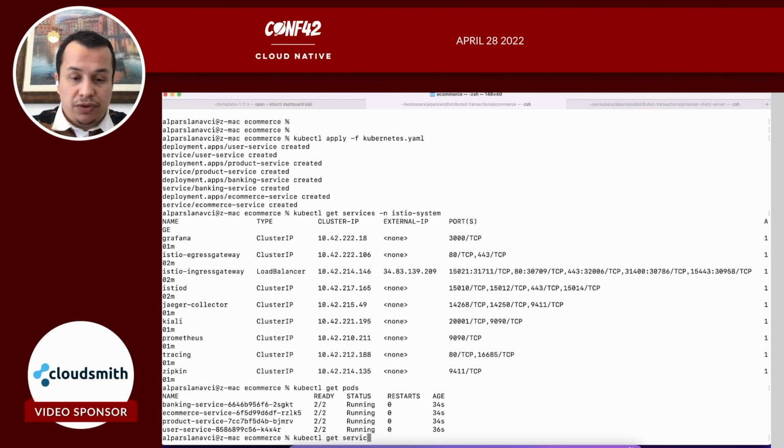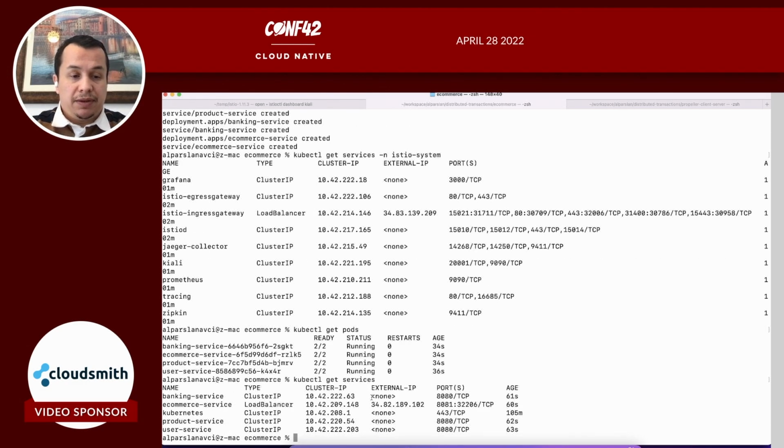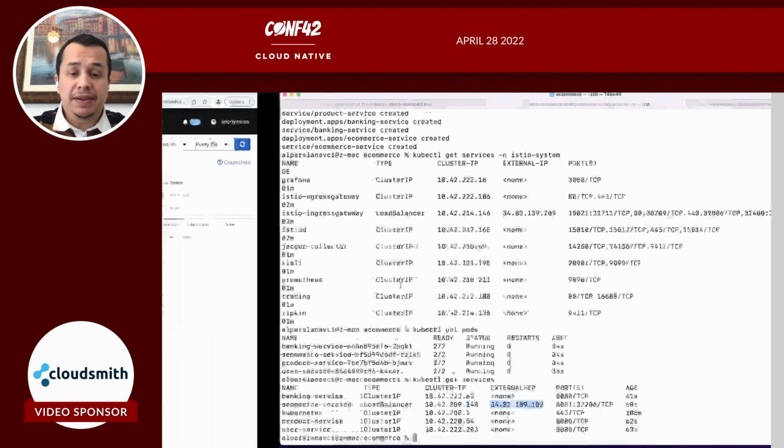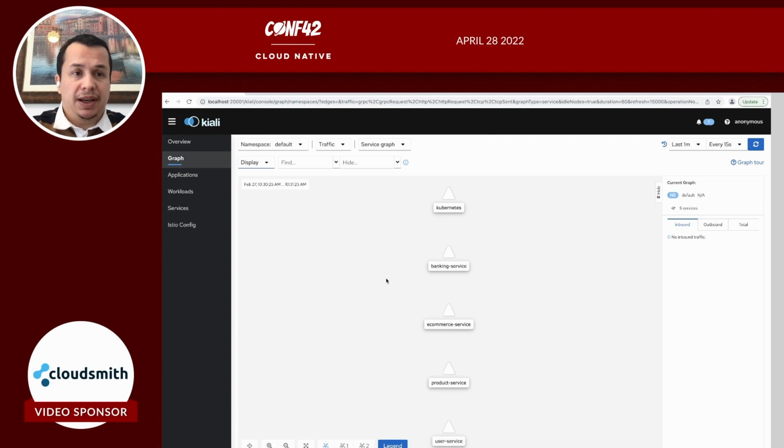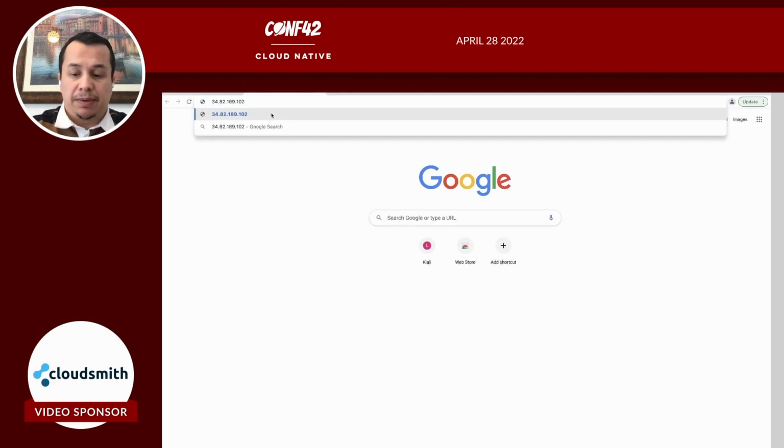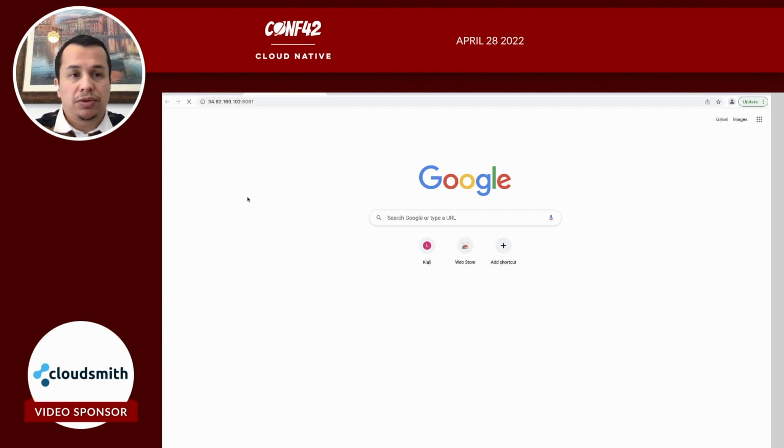Let's check the services to get the external IP for the front-end service. This is the external IP that we'll be using. We also have our Kiali frontend to see the running services. This is a tool that comes out of the box with the Istio service mesh. You can see that the default Kubernetes service and also the other services that we are running are all here. So let's try to access our frontend, which will be running on port 8081.